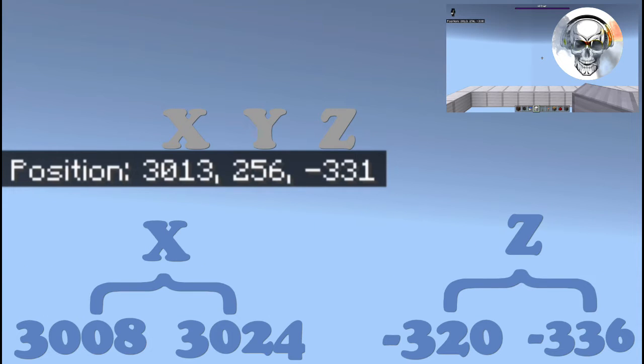Now to find the coordinates that we want with these numbers, we're going to take the lowest number for X and the lowest number for Z. So as we can see, that's going to be 3008 for X and negative 336 for Z.